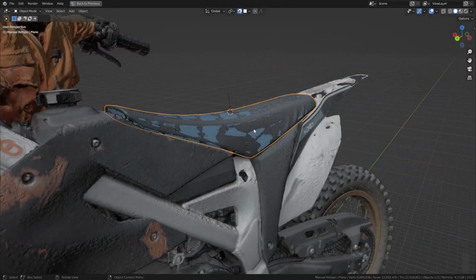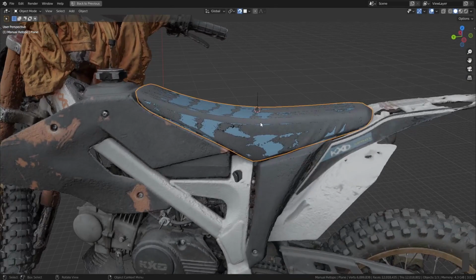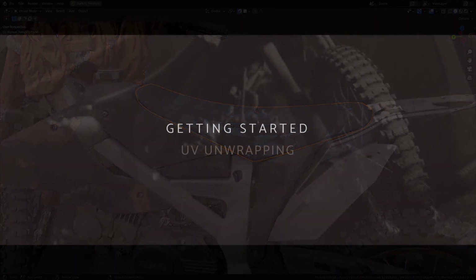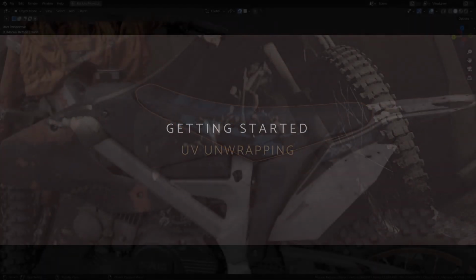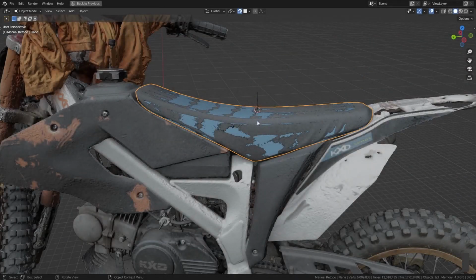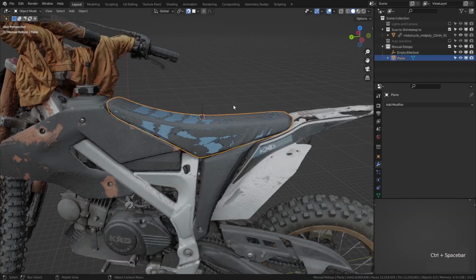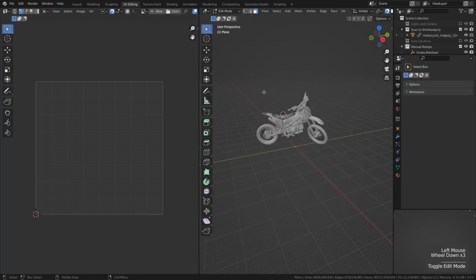Next thing to think about is the UV unwrapping. This is going to need a little bit of an introduction if you're completely new to unwrapping in Blender, and we'll use this bike seat as a little bit of an example. If I go Control Space to head back to the regular layout workspace, we'll see there's actually already a UV editing workspace for us. That's pretty handy.